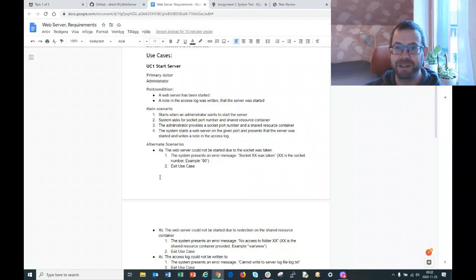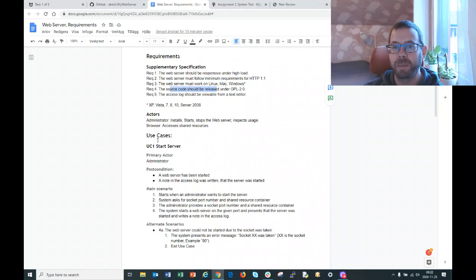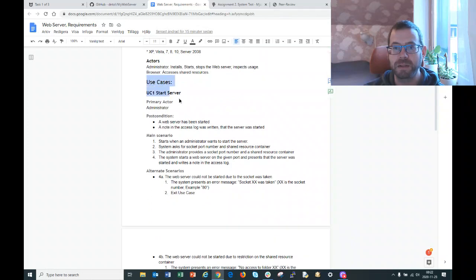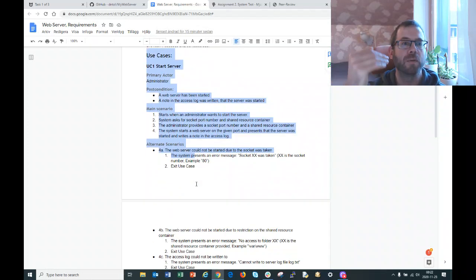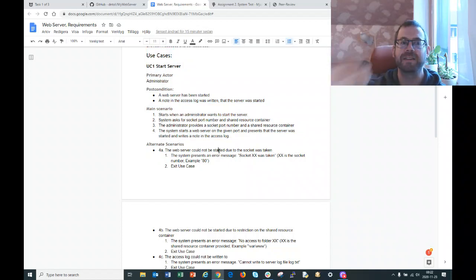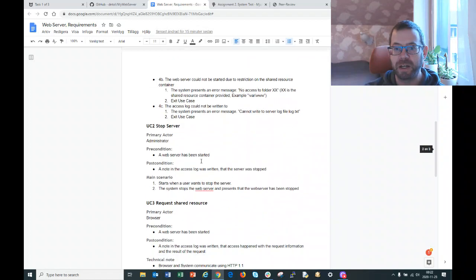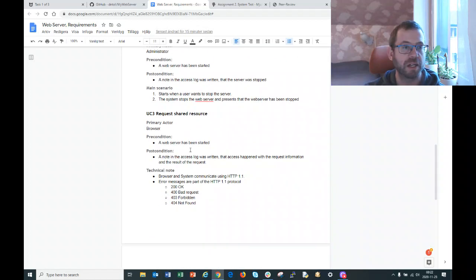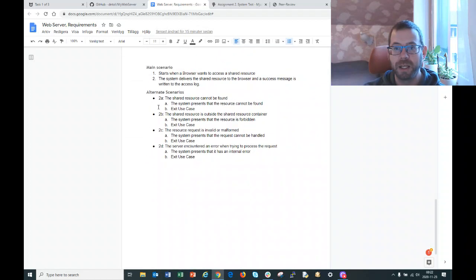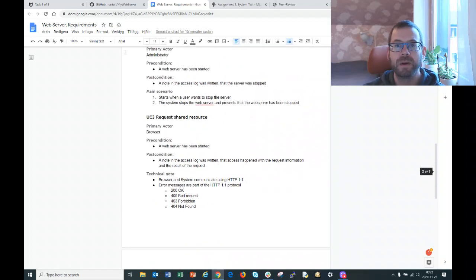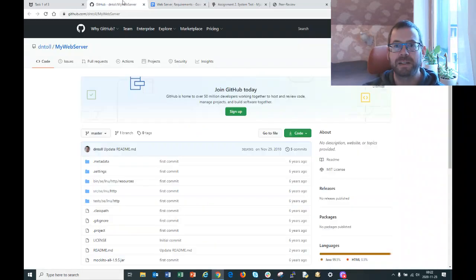And then you have a couple of use cases, and these use cases are probably good to go through and create scenarios and then create manual test cases for these scenarios. So it's pretty much start web server and stop web server and request to shared resource, and then with some alternate scenarios. So find these scenarios and cover these in your manual test cases, the relevant ones at least.